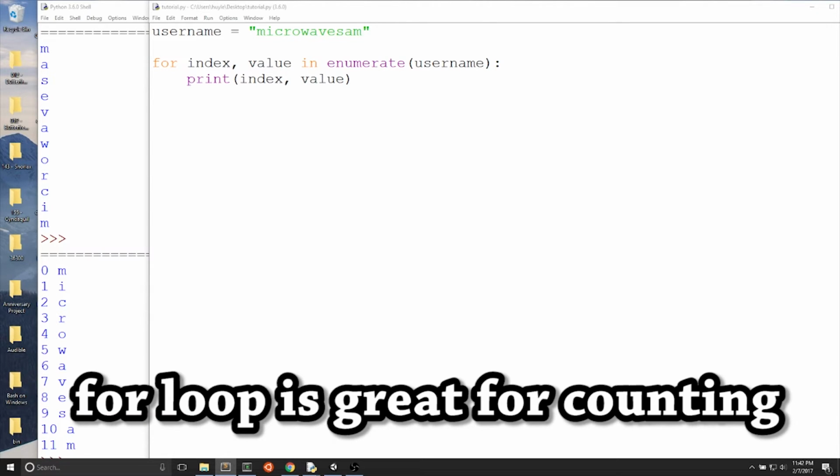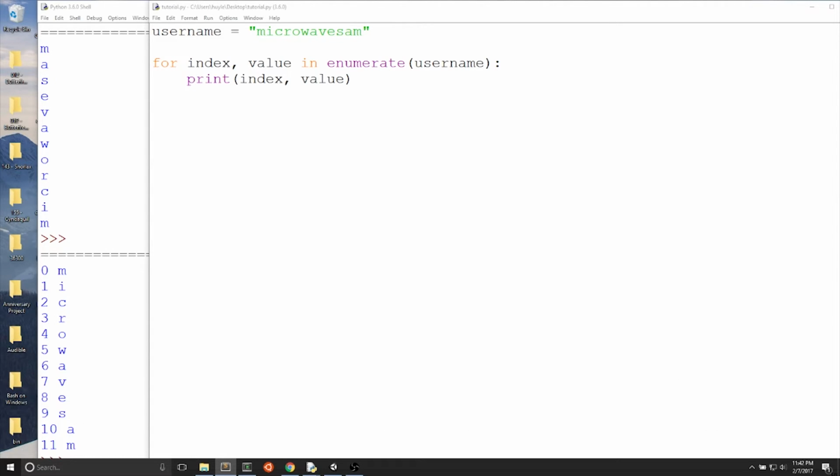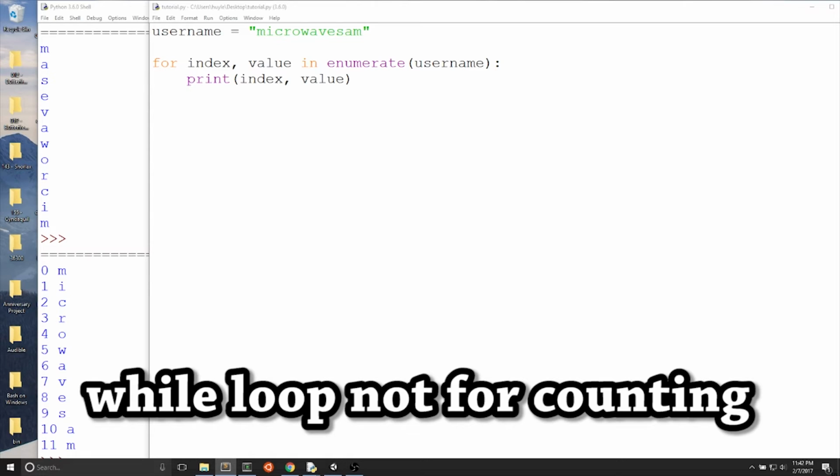When you're counting up and down, visiting through a step-by-step process that involves incrementing or decrementing numbers, think for loops. When you have a condition that you must check and you're not necessarily counting up or counting down, think while loop.